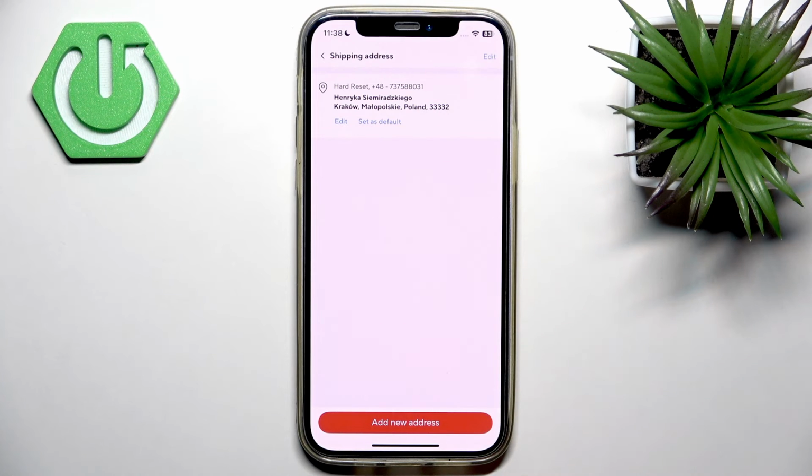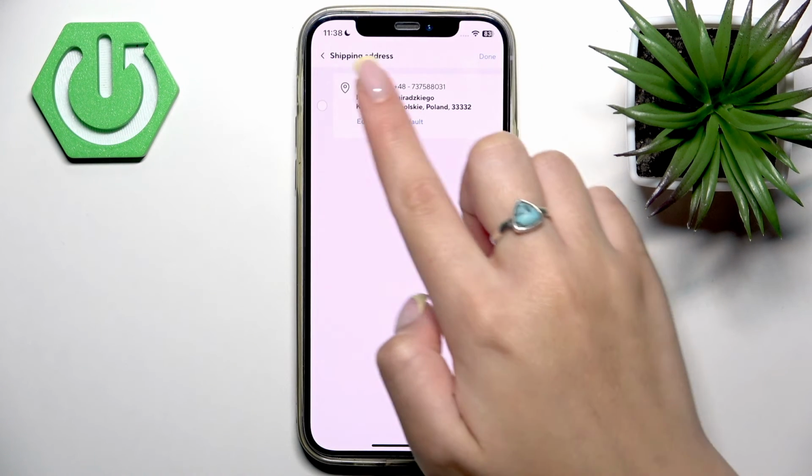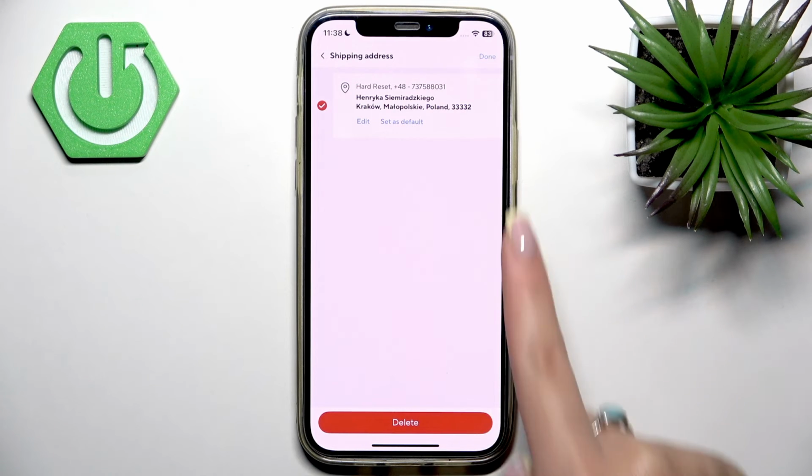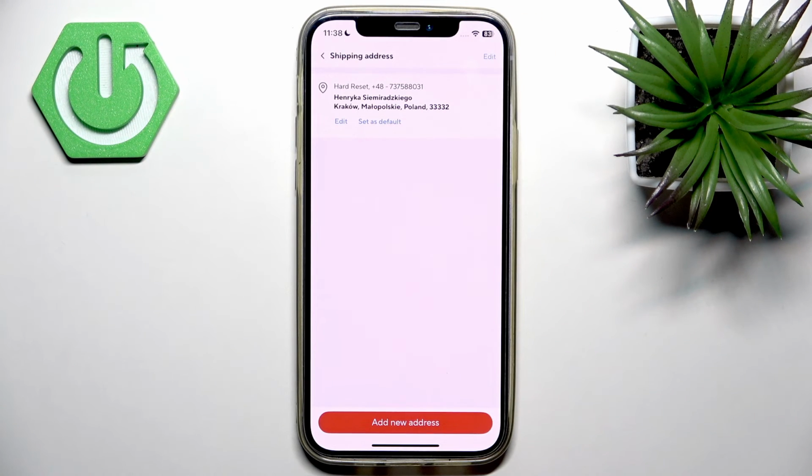Also you can delete it. So in the top right corner tap edit button. Mark your shipping address that you want to delete and press delete button at the bottom.